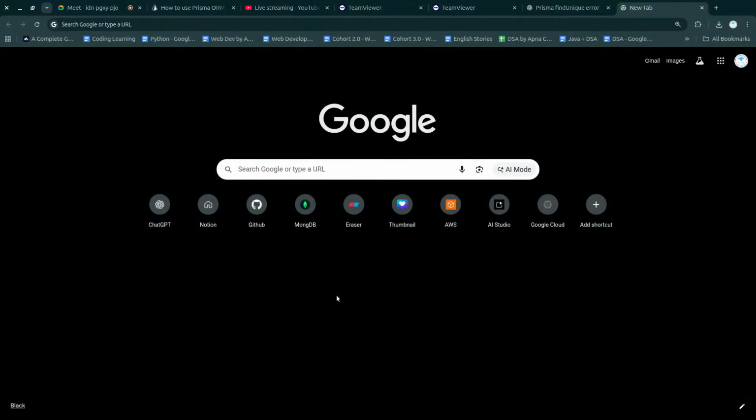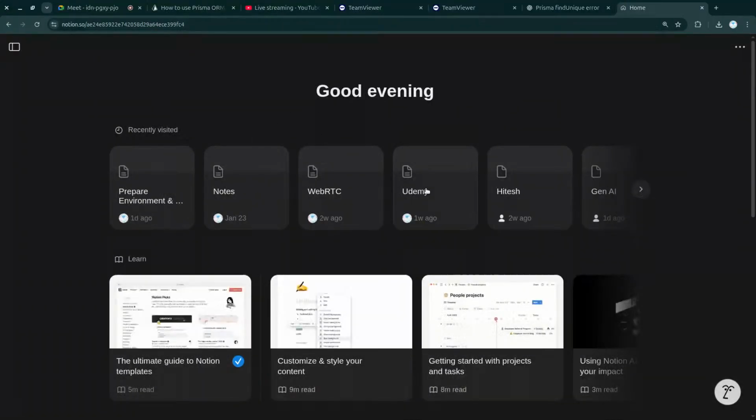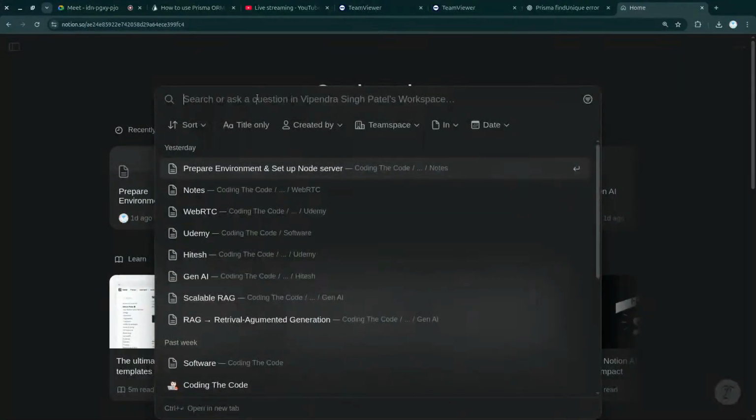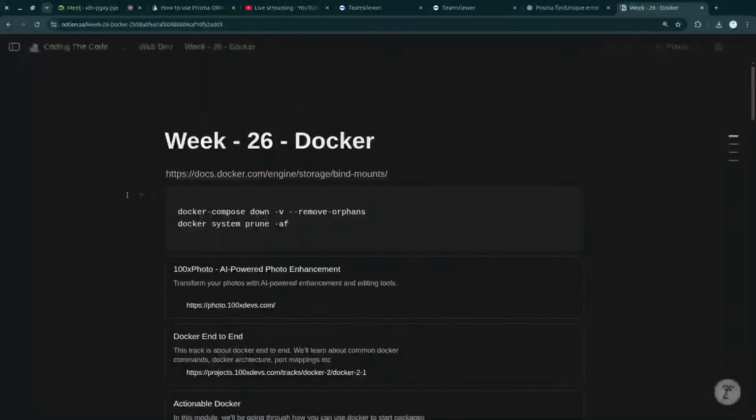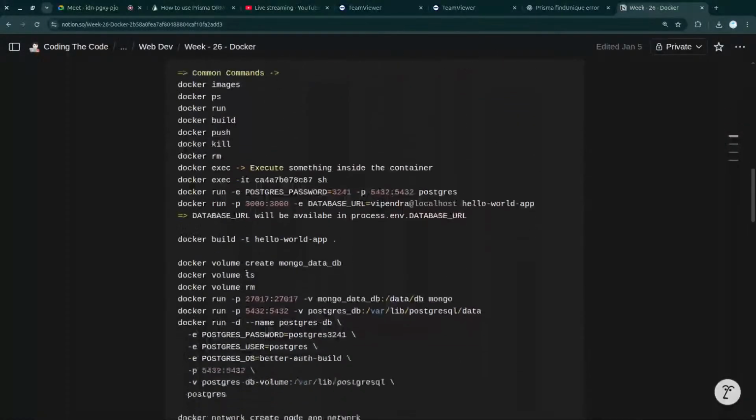Just a minute, give me a second. I'm going to get the command from my side. Okay. Docker. Just a second, I'll be back. So I have this one.